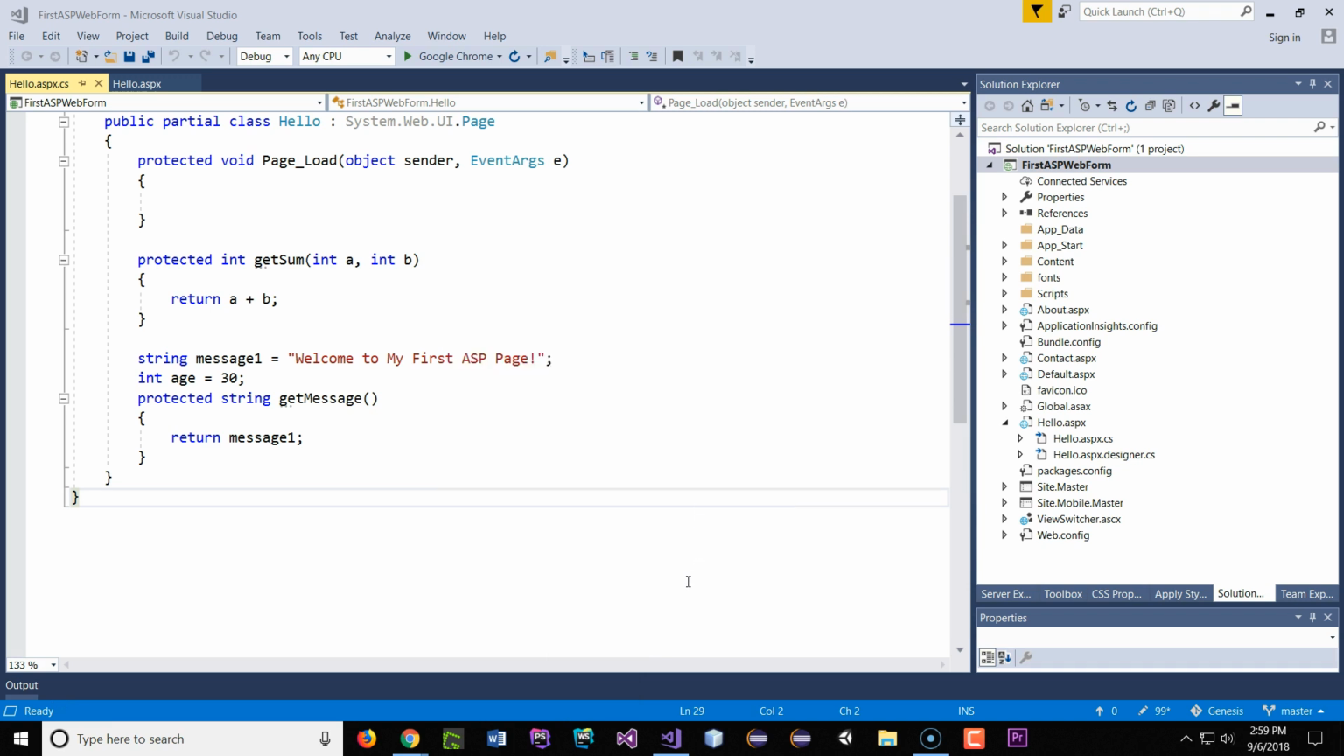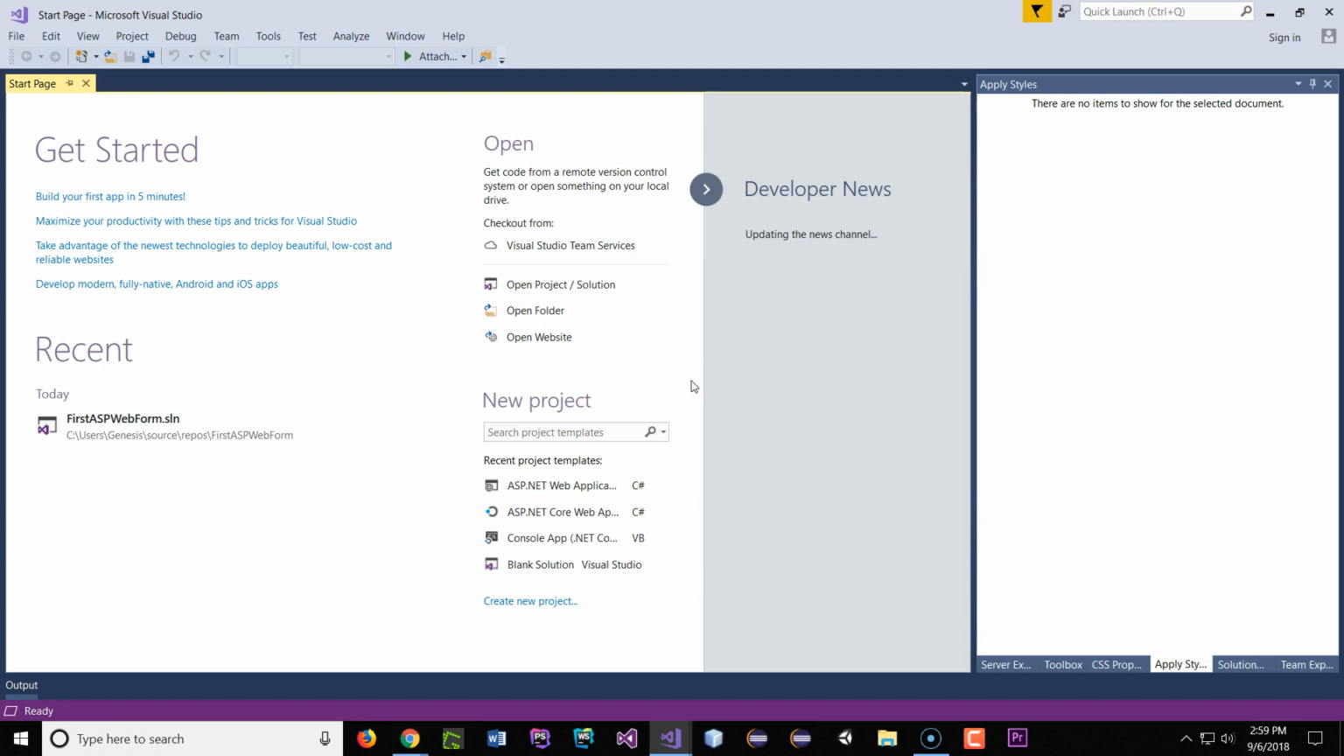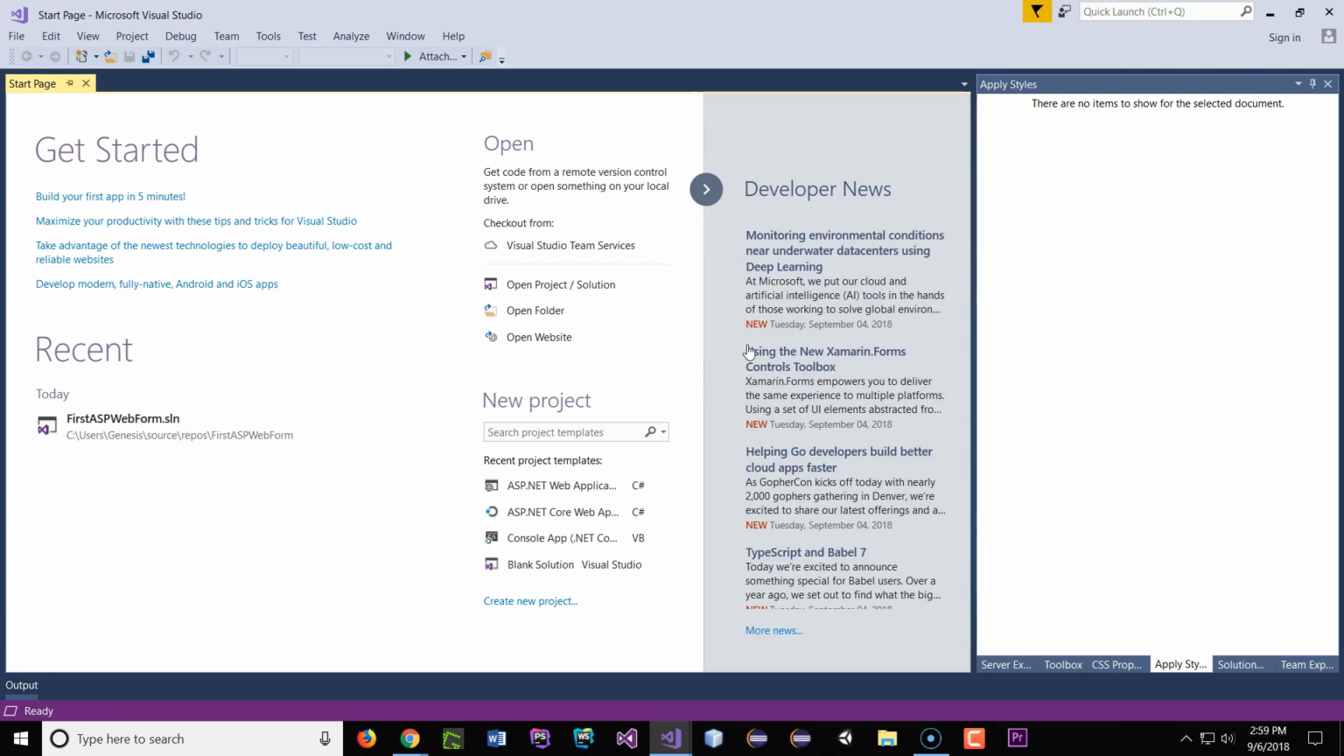So you can open multiple instances. It's just that it consumes a lot of RAM. So if you don't have enough RAM, you want to close the other one. But I think I have enough.